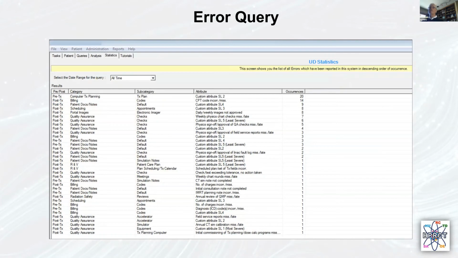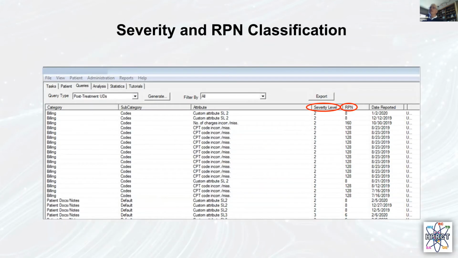If we go further, we're going to see there's more data collection. And if we move this down, we can see the computer treatment planning at the very top had 20 occurrences, and billing was right below it. So there's some simple type reporting that's allowed. If we look at each category, we have severity levels put in, and we look at risk priority number.